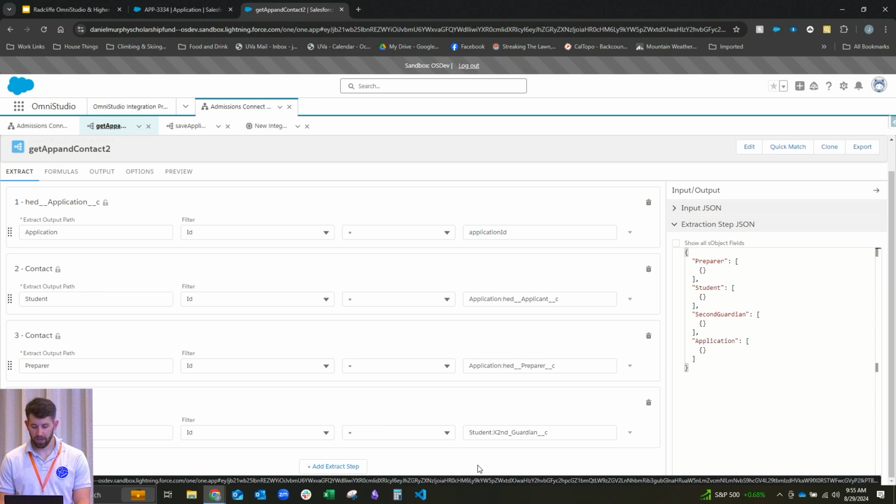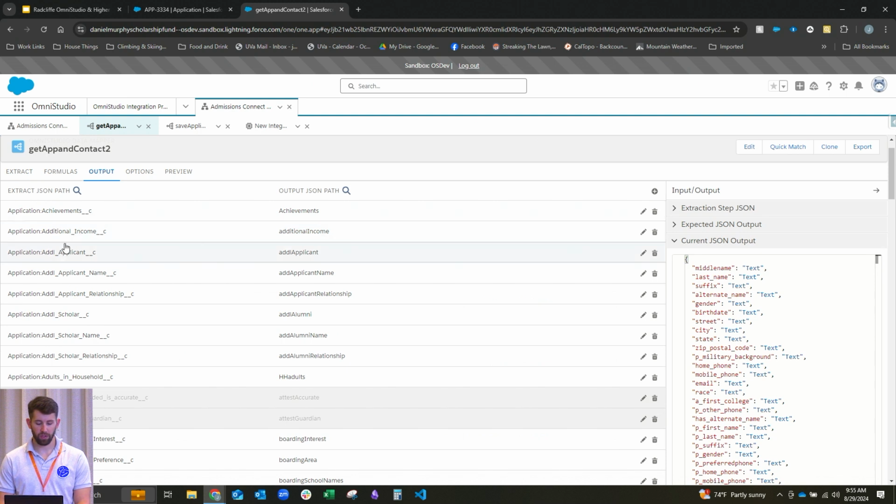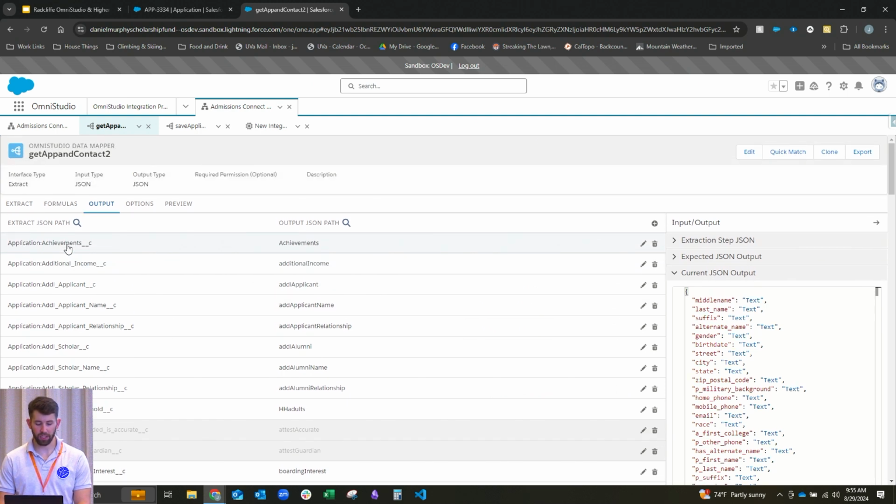And then finally, where we might need to do different things in Flow, we can call in the same operation a contact from the contact. So I'll show you what that looks like in just a second. But we pull in our field mapping here. And so you can see I've defined application achievements. I'm mapping that into achievements here. You can see this JSON output.